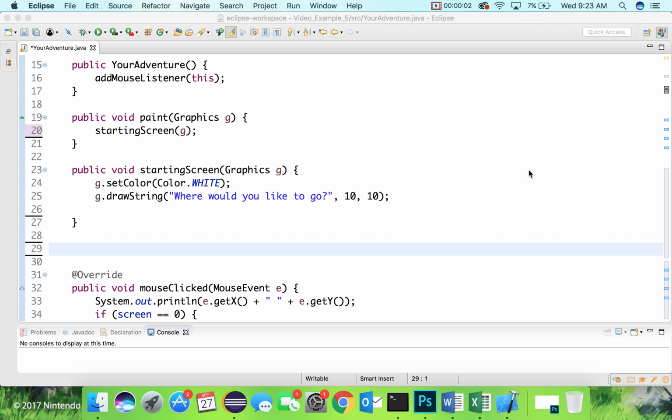Hello, today we are going to be expanding our adventure program. What we're going to be really learning about today are two things that we have done before, and we're going to expand a little bit on them. So the first thing I would like to talk about is functions or methods in Java.